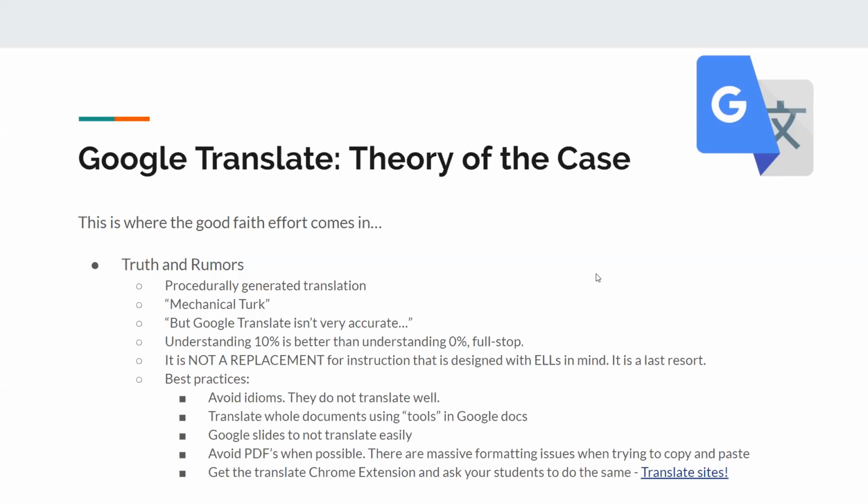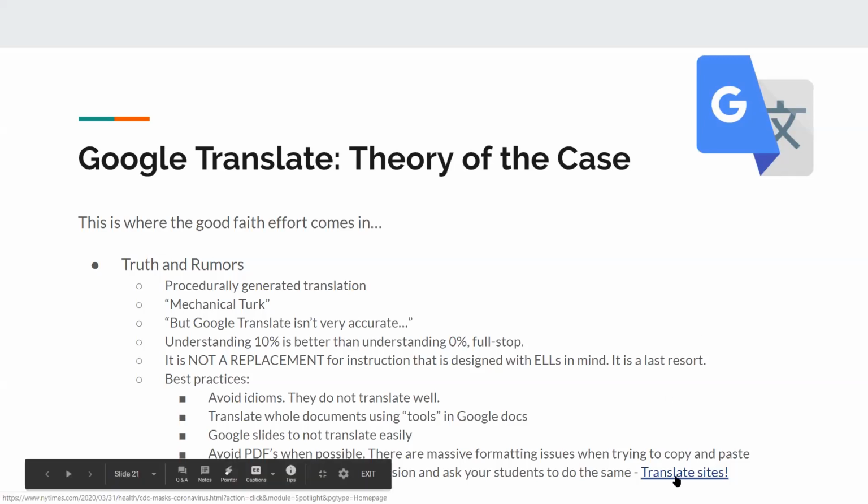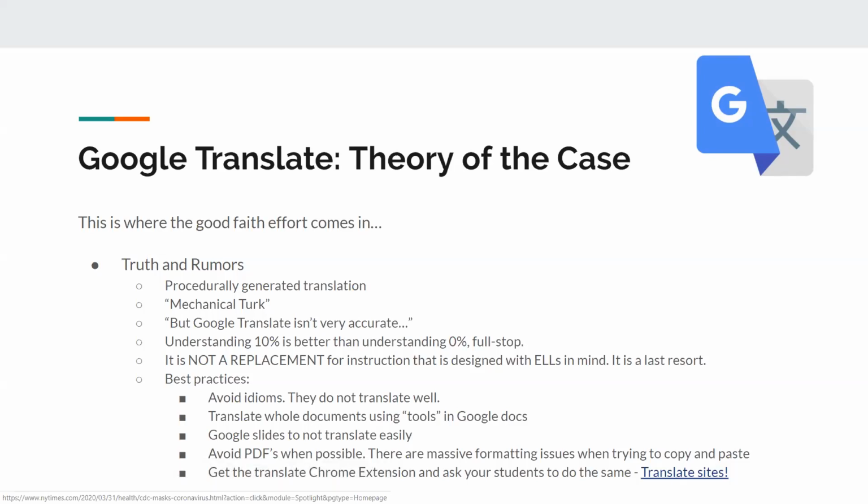I see some other tips for Google Translate being used in the side window. They're fantastic. Avoid PDFs when possible. There are massive formatting issues when trying to copy and paste. So PDFs, not great with ELLs. And then one other thing I'd recommend: get the Translate Chrome extension and ask your students to do the same. I want to show you a cool thing. Many of you probably know about this already, but it's a really useful trick with Google Translate.